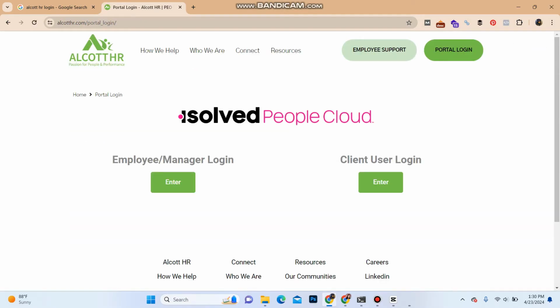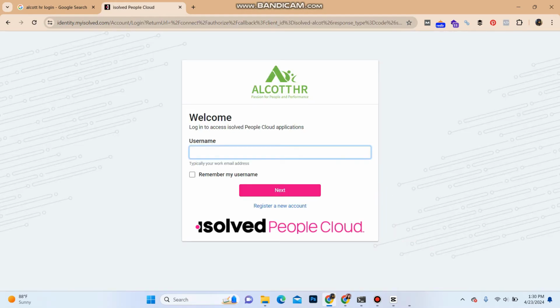If you are an employee or manager, click on the enter button underneath employee manager login. And if you are a client, click on the enter button underneath client user login. Once you do that, it will take you to the login portal. Over here, enter the username of your account. Once you do that, click on the next button. It will redirect you to the password section, and over there enter your password and click on the login button. You will be logged into your AlcottHR account.